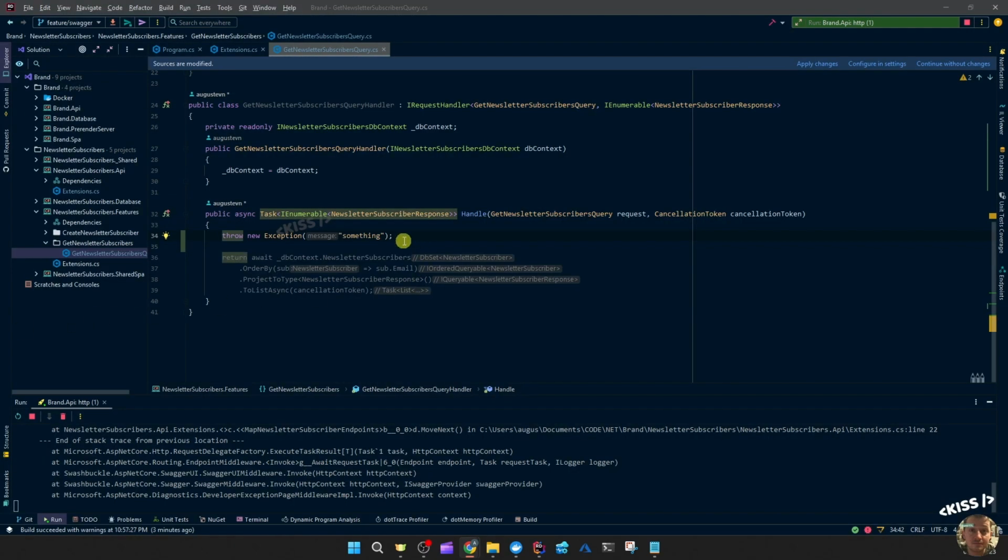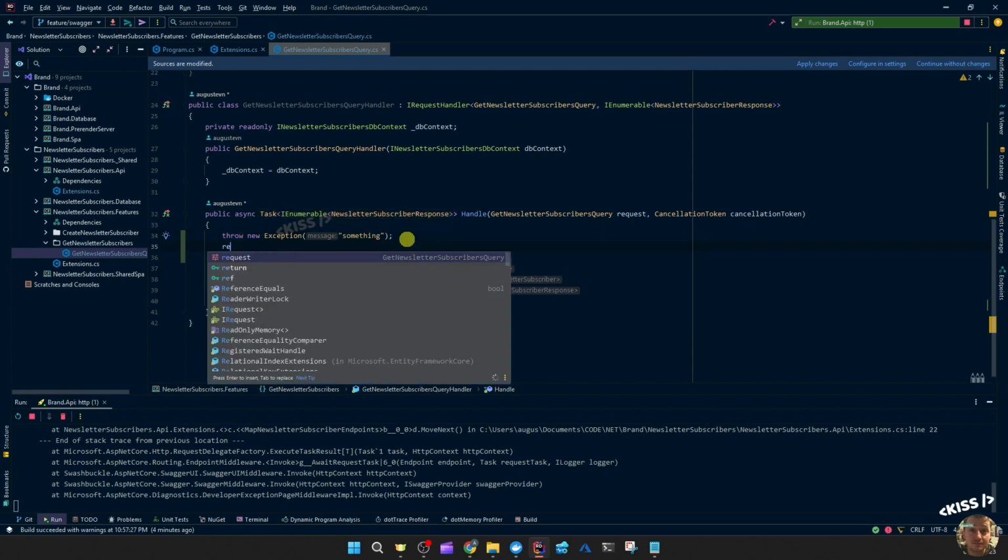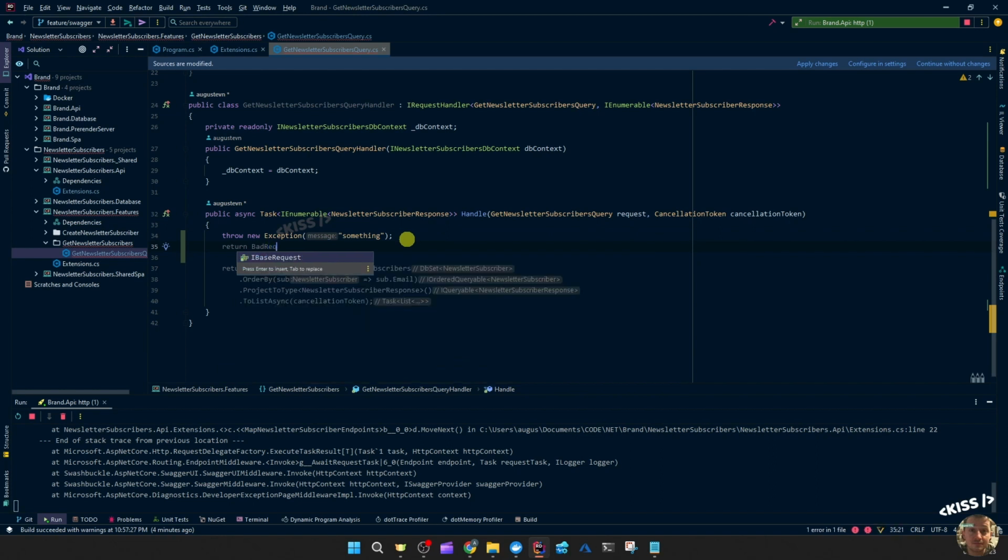Let's take a look at the business code. I'm in the get newsletter subscribers query handler, which lives in the features project, which does not depend on the ASP.NET Core or ASP.NET Core MVC frameworks. So we can't simply return a bad request. It's not possible.